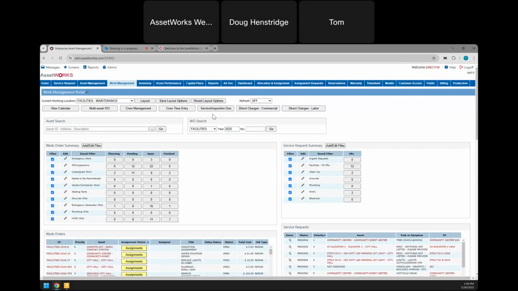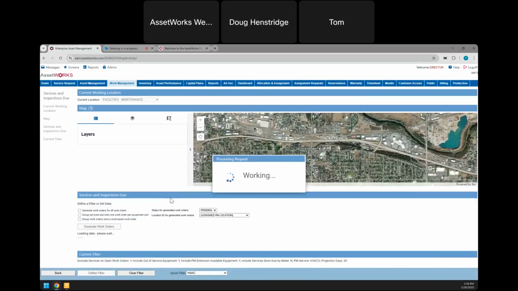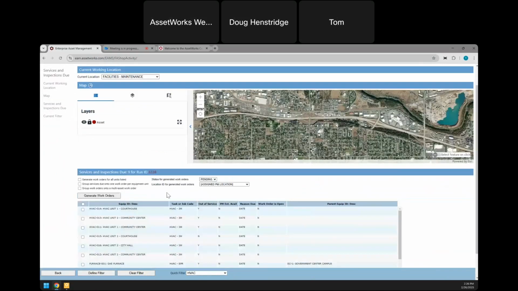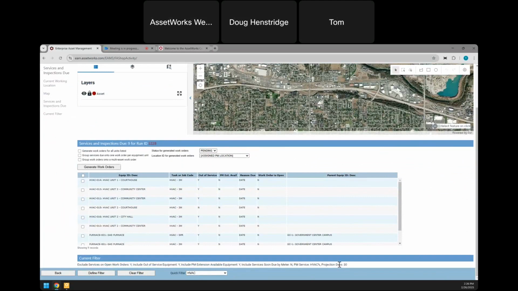Now, you've also got your scheduled maintenance. So that's going to all be driven from this service inspection due button. So if I click on that, I come in and I will now see everything I'm responsible for that is due for maintenance, be it PMs or inspections. You'll see down below here, my projection is 30 days. That's all set through the define filter button.